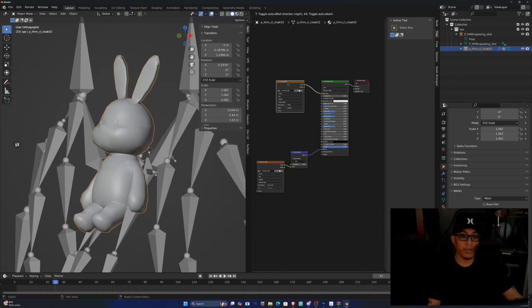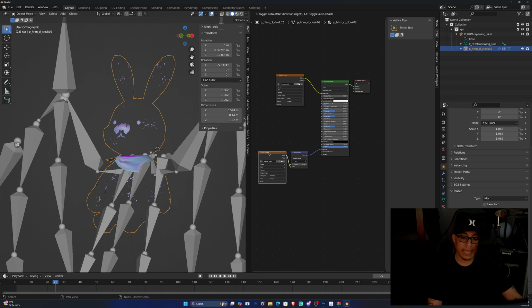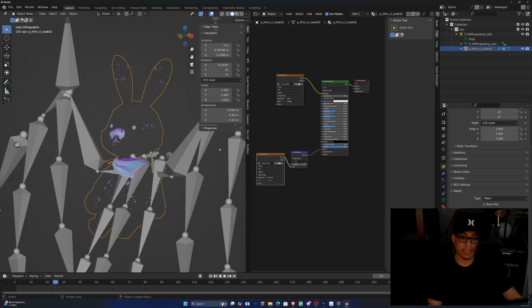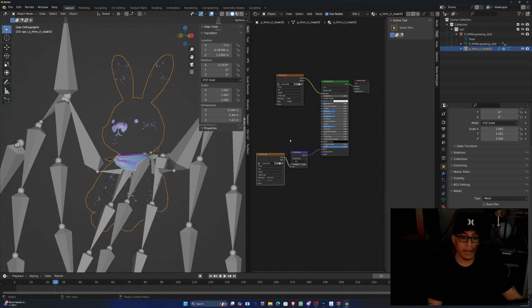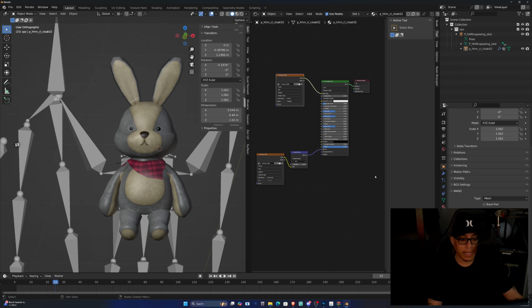Now, if we want to preview our nodes here, I can come up here to solid shading, go to texture, and if it's doing this, it's because you have the wrong texture selected. If I select this texture, it will show me where. If I select this one, it will show me what. All right, so I'm going to select this one, and that's our bunny.